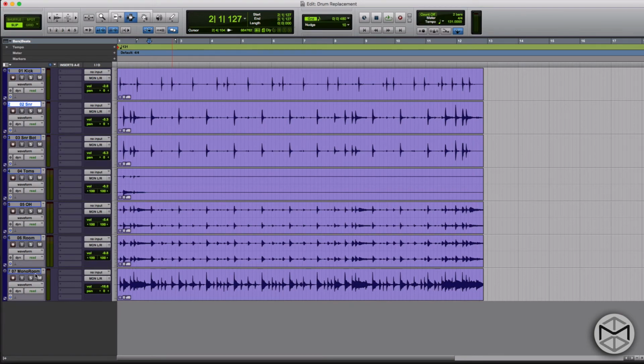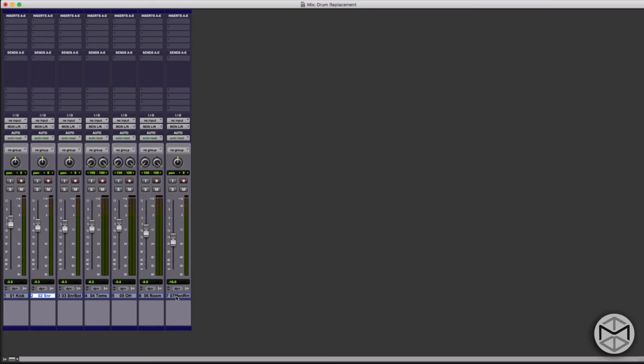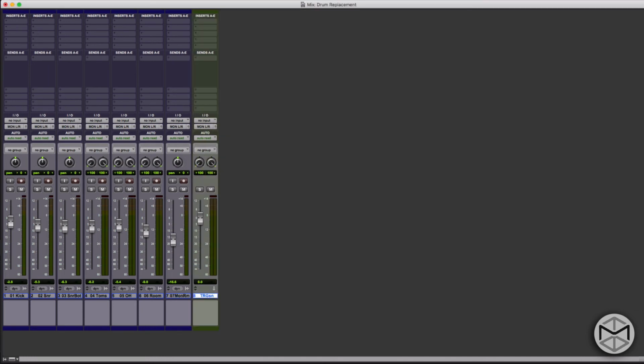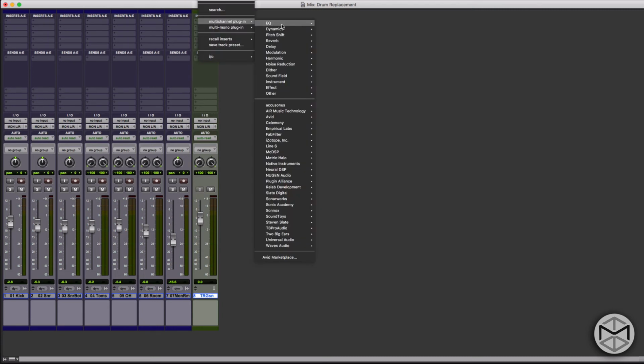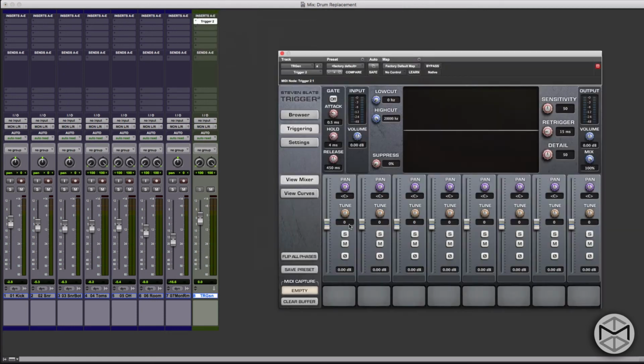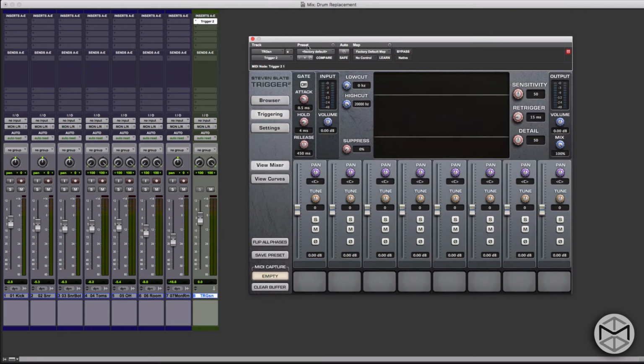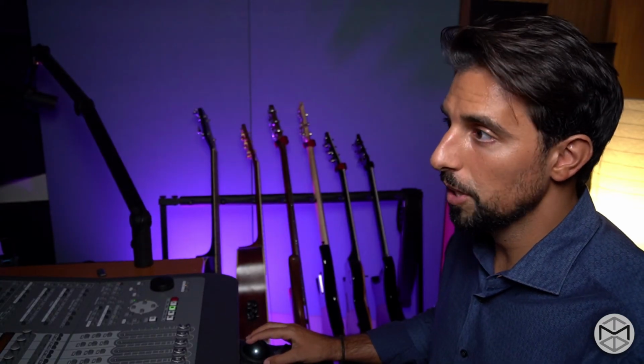So the first thing I'm going to do is move into my mix window and create a new stereo aux track. It's going to be called Trigger Snare. All right. I'm going to go into my insert, select Trigger, and there we have it. Now, this is the initial window of the software that works with Trigger.